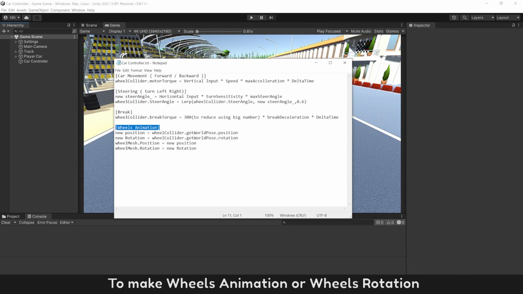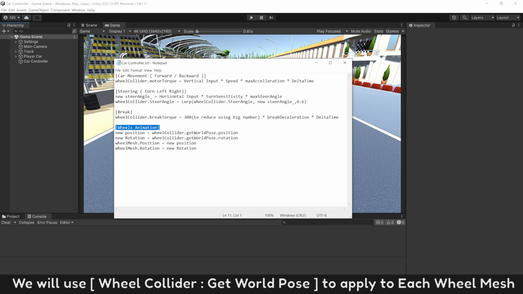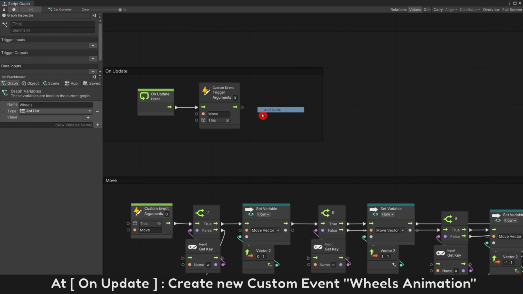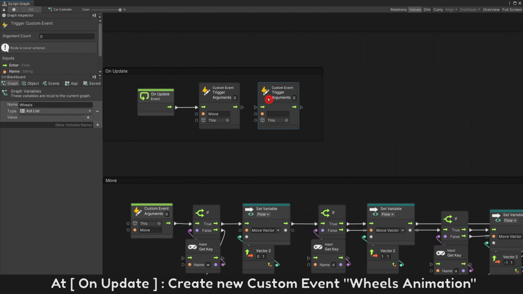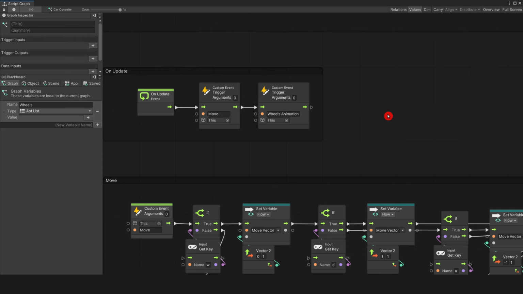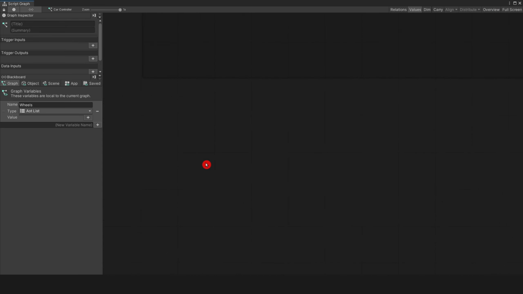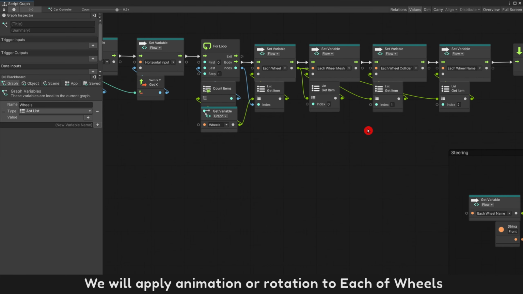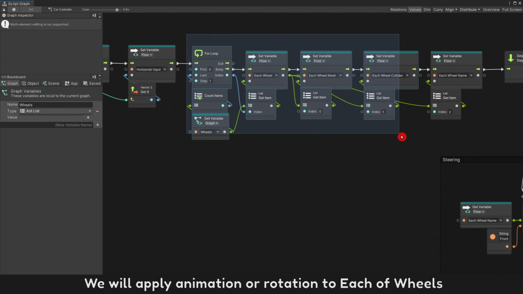To make the wheels animation or wheels rotation, we will use wheel collider, get world pose, to apply to each wheel mesh. Add on update, create a new custom event, wheels animation. Let's copy the event to get each wheel. We will apply animation or rotation to each of the wheels.